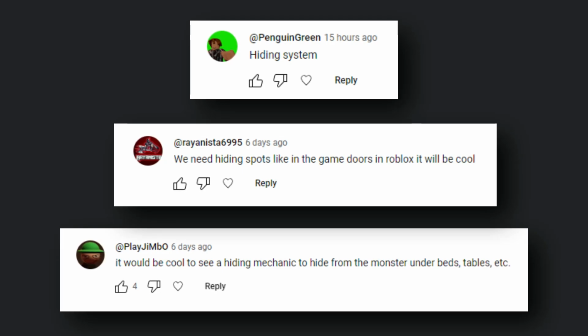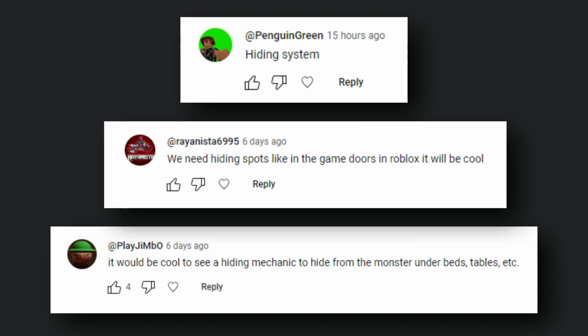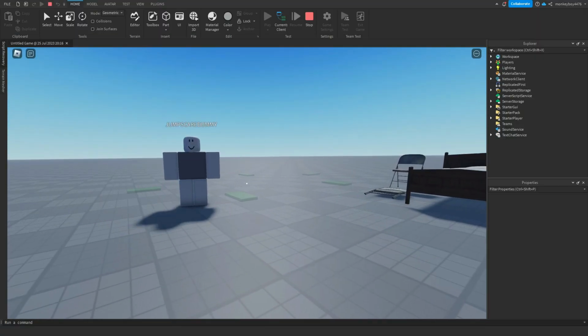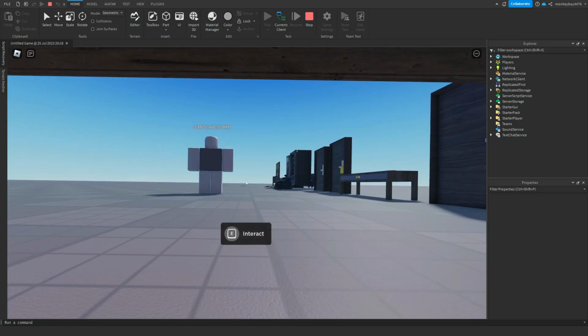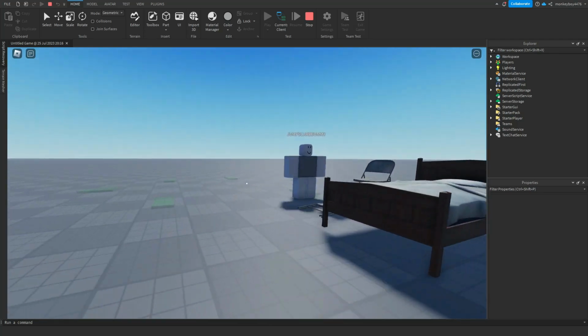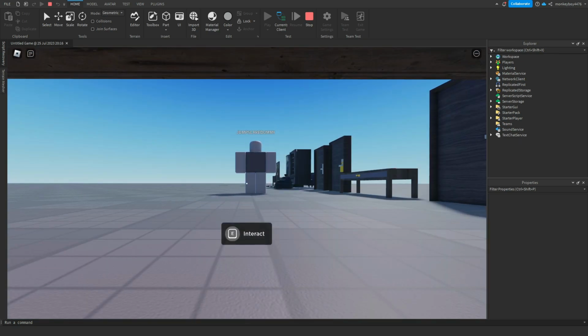You guys have been letting me know that you want a hiding system in the horror game kit, and in today's video I'm going to deliver exactly that. So if we go up to the dummy here and get it to chase us like this, and then we run to this drawer and interact with it, you can see that we can now hide underneath the table, and when we want to leave we hold E and we are out, and then the dummy can chase us again. And if we get under the table in time, you can see that he leaves us alone.